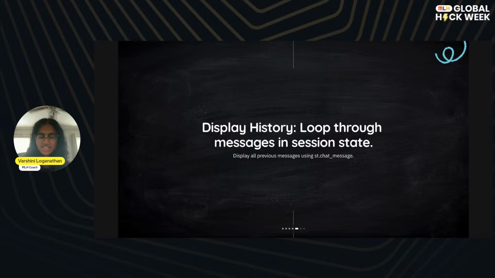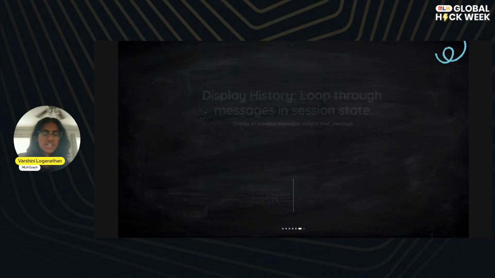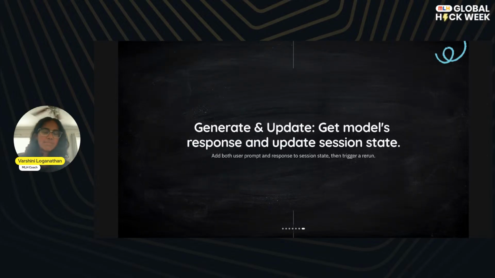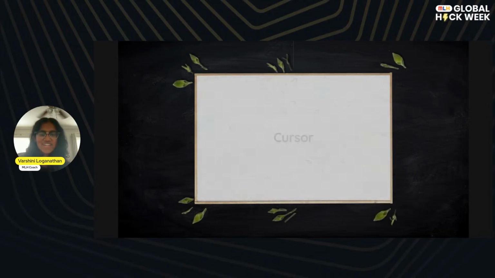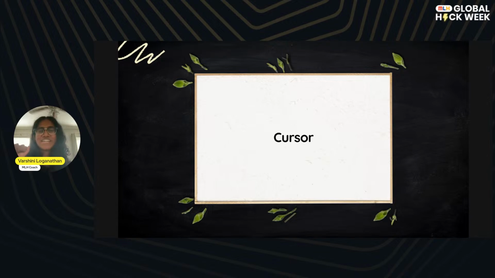So let's go ahead and keep powering through. We did all this, display history, generate an update. Yeah, and we coded it live. Perfect. So now we're moving on to our final tool of the session. Can we believe we're almost there, almost done?